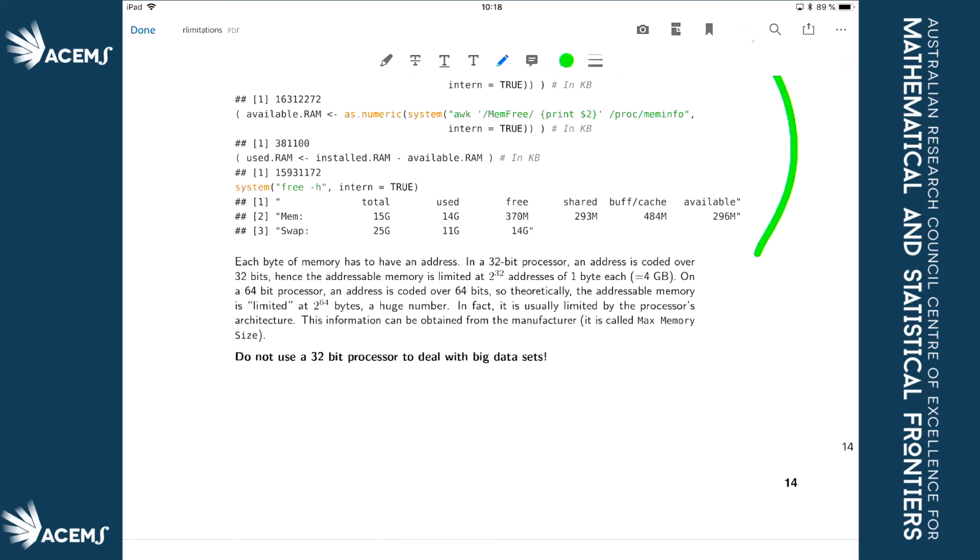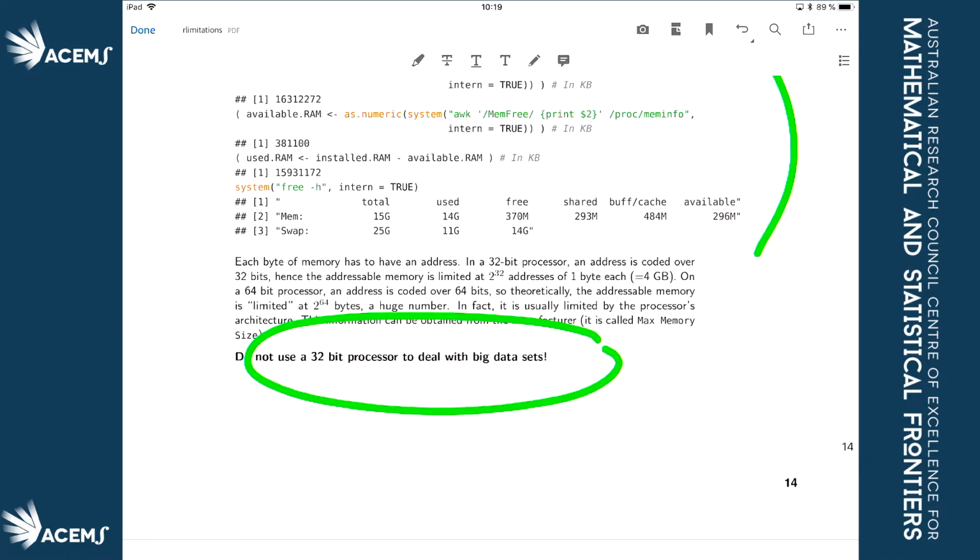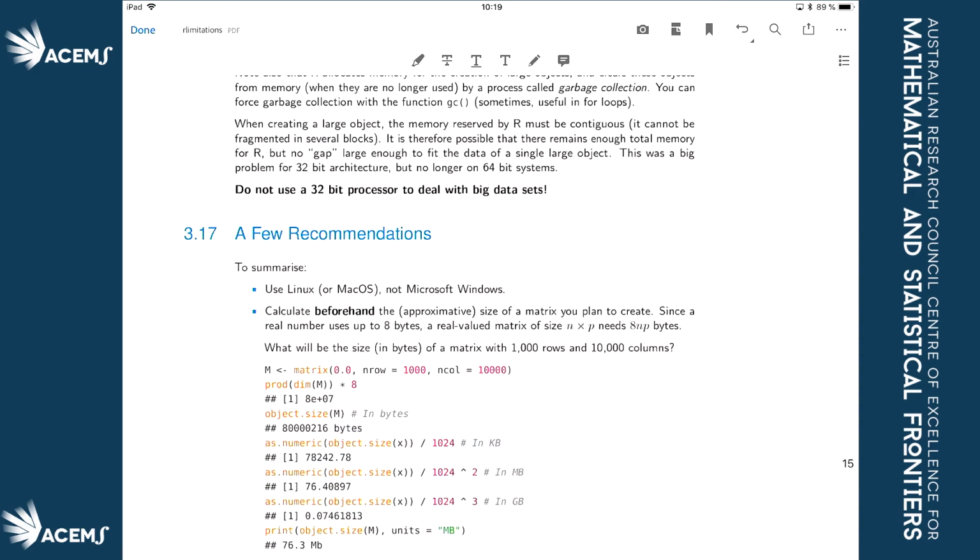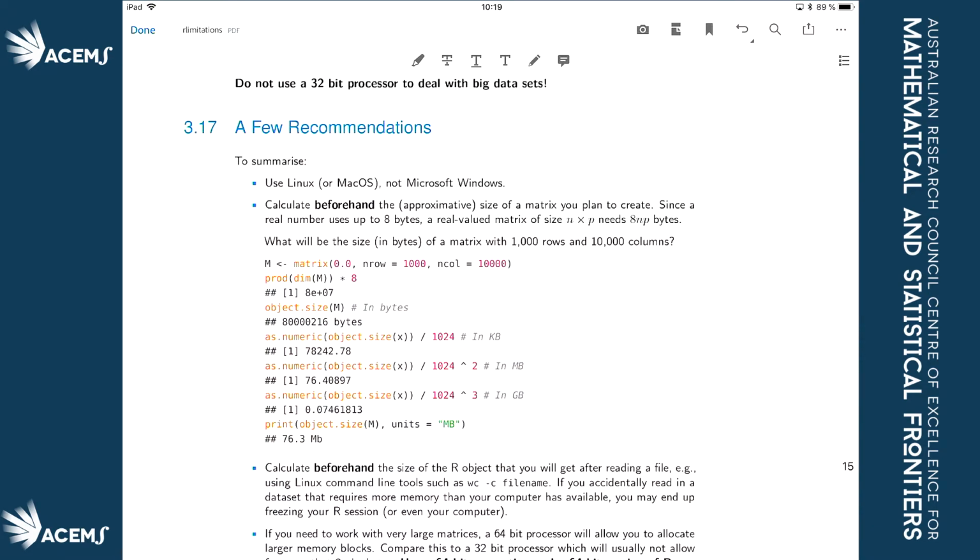So I explained that you have some problems with 32 bit processors. If you are working with an old laptop under Windows, and you have a 32 bit OS, then this is a very big problem for you. You don't want to do that. So you want to upgrade your system to 64, though I guess most new systems are 64 now. So I gave you a few recommendations here. Use Linux or Mac, not Windows. At least if you use Windows, be sure to use the 64 bit version. If you don't, you will get massive amounts of problems.